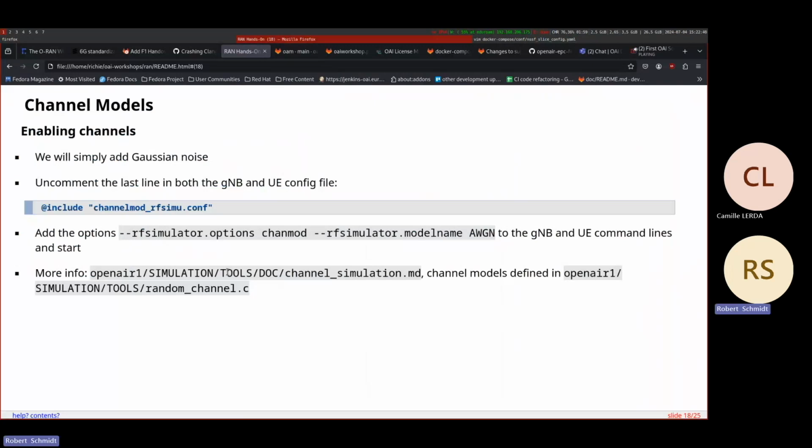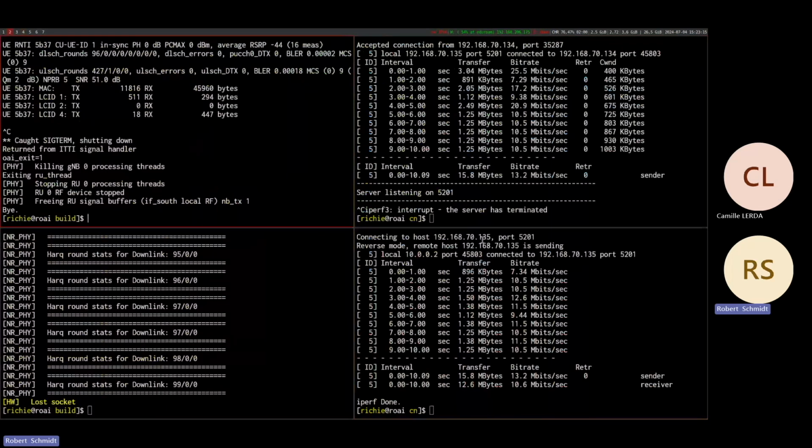So basically the only thing you need to do is first these files, the configuration files, at the end they reference a channel model description like this, and then you need to add two options. The first thing is to tell RF simulator that you actually want to have channel modeling, and then you tell it that you want to have this additive white Gaussian noise channel model, and then you start it, you run. The first thing that you will see is that it runs a bit slow because there's more computation, of course, that is involved. But then, for example, if we add a specific noise, then we will see that there are more retransmissions. So let me just demonstrate this quickly.